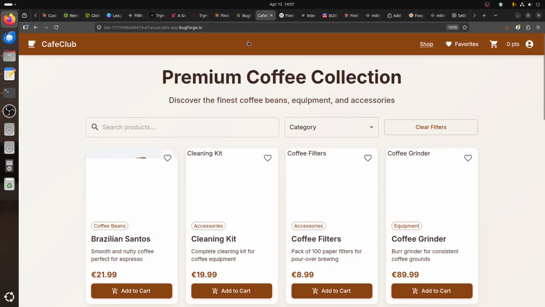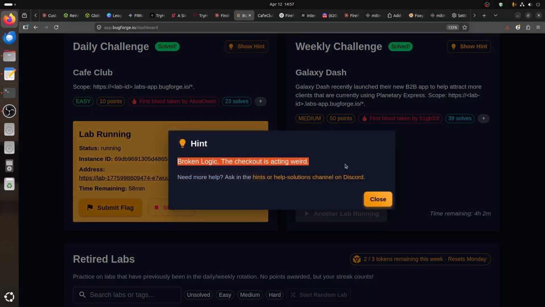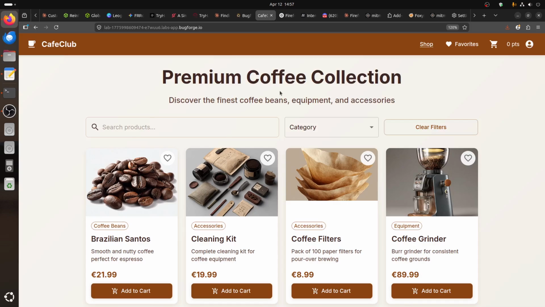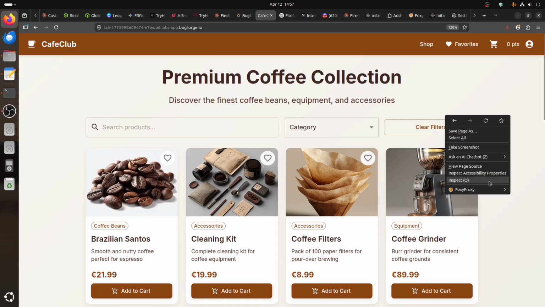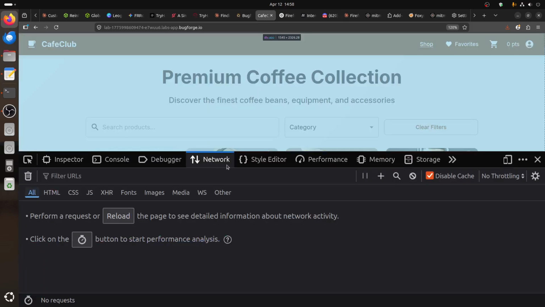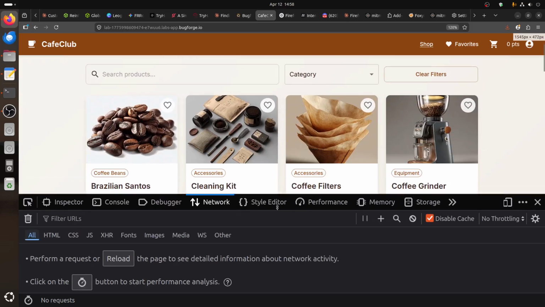When you enter a shop, remember this daily challenge, they always give you a nice hint. Broken logic, the checkout is acting weird. So as a product, you can inspect and go to the network tab. I always like to enable persist logs and disable cache, so you can try to catch whatever you can.